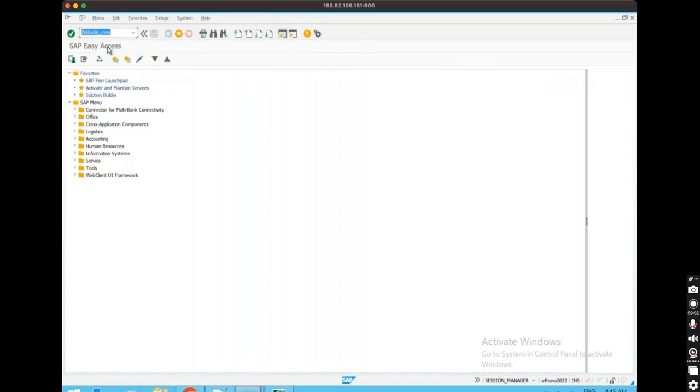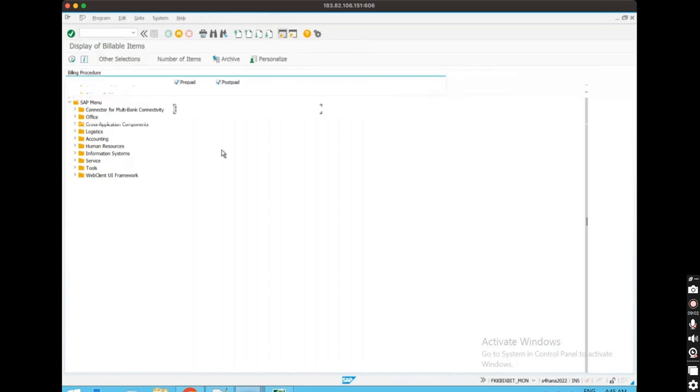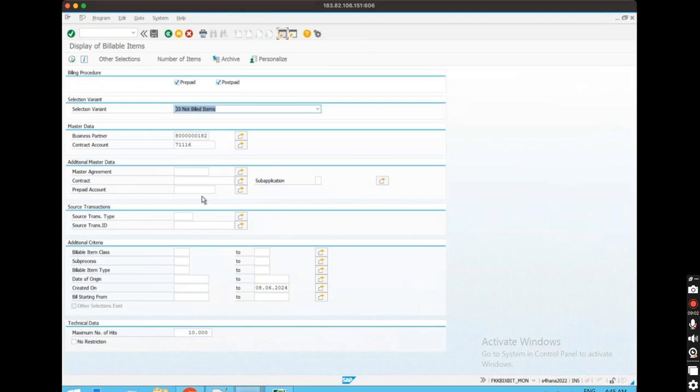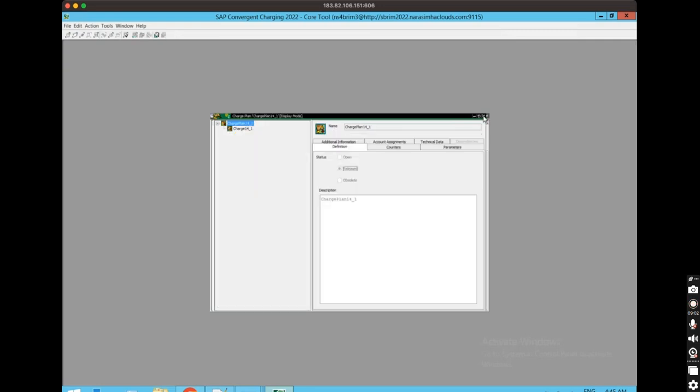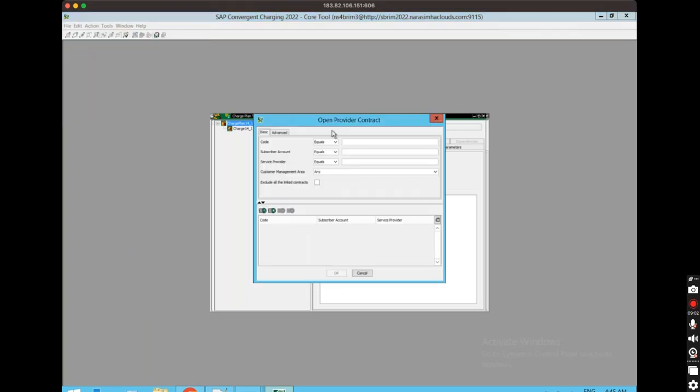Click a big split one for contract 20923. Okay, not generated yet. Now let's go to CC and see whether it is active or not. Open 20923, open file, open provider contract 20923. It takes a minute sometimes to generate the billable item.